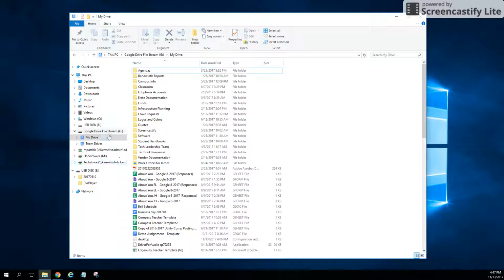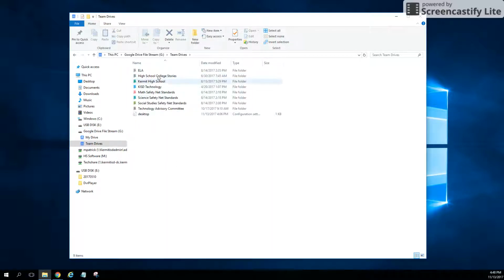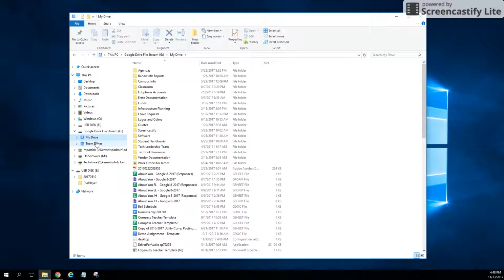I can also go to my Team Drive. So if you're someone who uses Team Drives, you can access all of your Team Drive files here as well. So it's a really great way. If you're used to accessing in the browser, great. If you prefer to do it this way, great. No reason why you can't use both every day if you choose to.